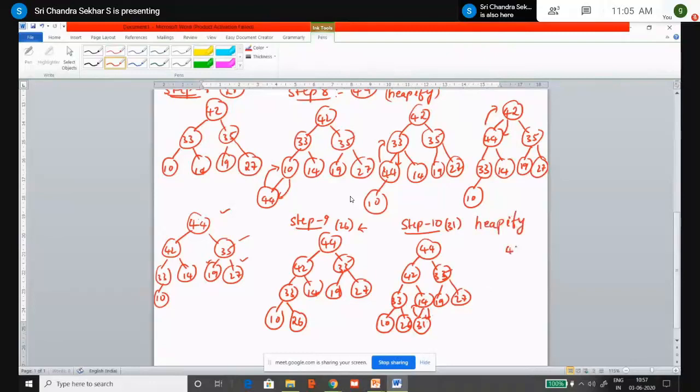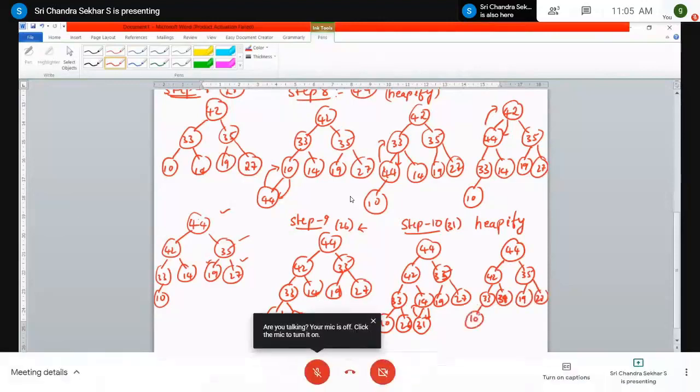Therefore, we exchange these elements, right? Now it becomes 44, 42, 35, 33, 14, 19, is not 14, it is 31, right? After exchange, it is 31, 19, 27 and 10 and it is 26 and the last one is 14.